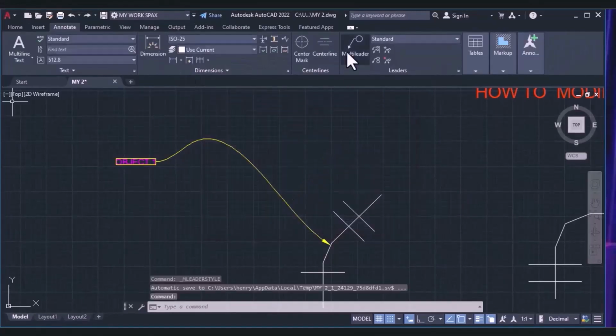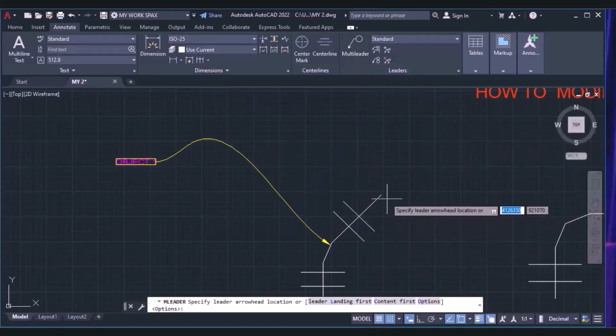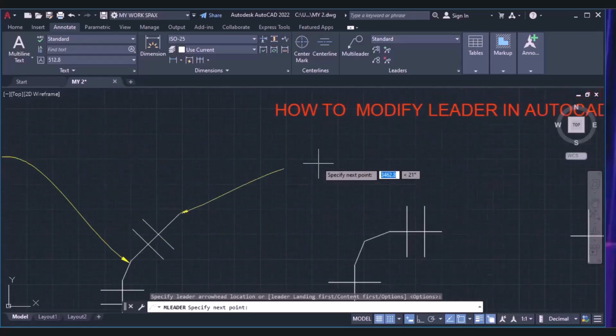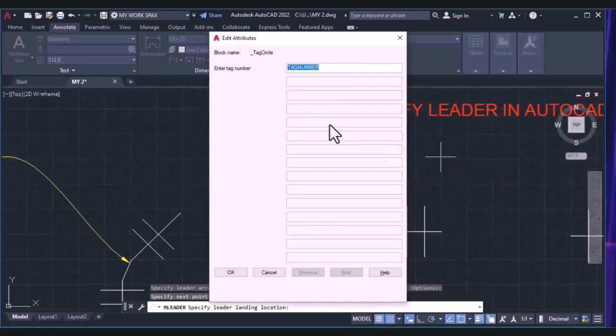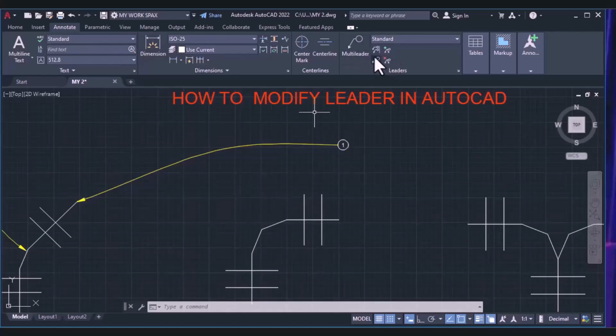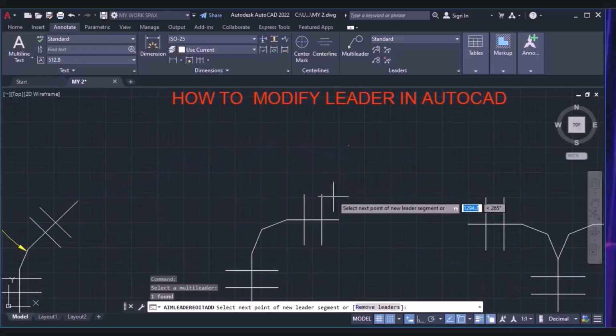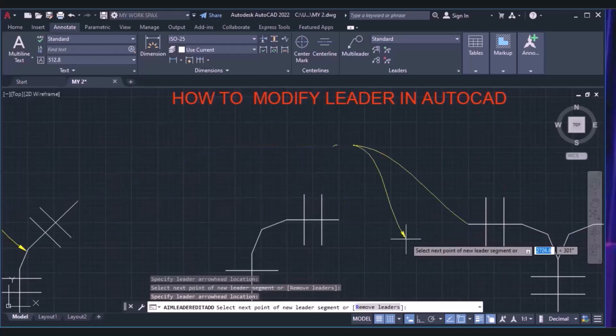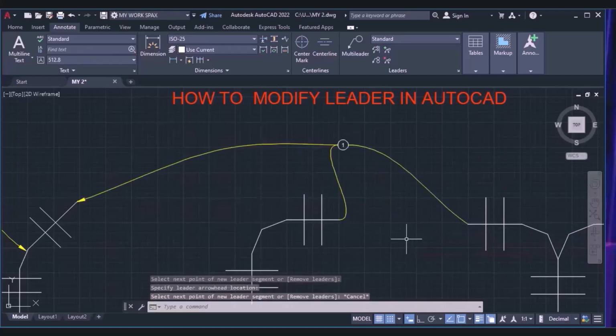Now I'll click close. Next I'll click on the multi-line icon. This time I will select my objects and I'll specify it at this point. So I'll make it 1 as a tag number. Now I'll click OK. Notice my leader style has been changed. I could go on to add leader line by selecting my leader line and connecting it to this point and also to this point. When I'm done, I'll press escape to exit.